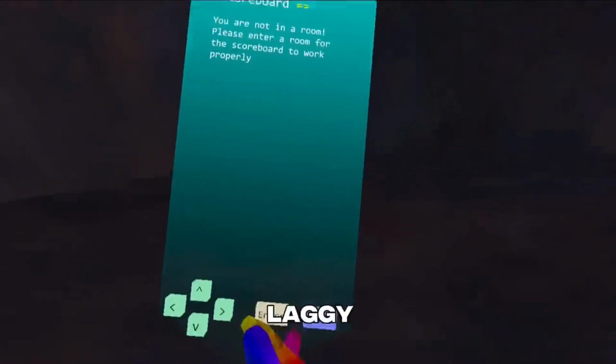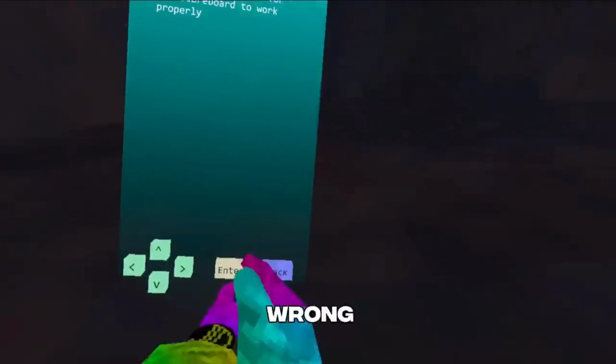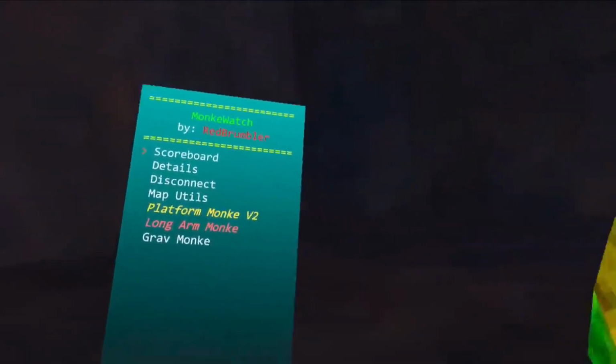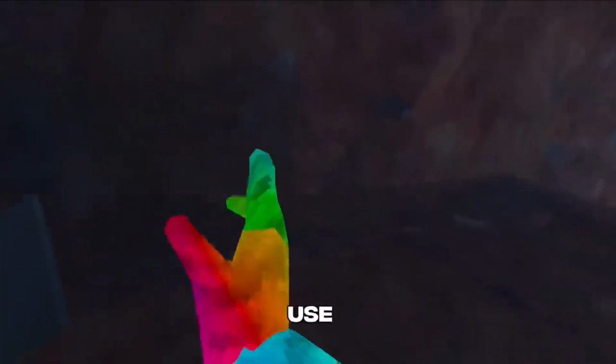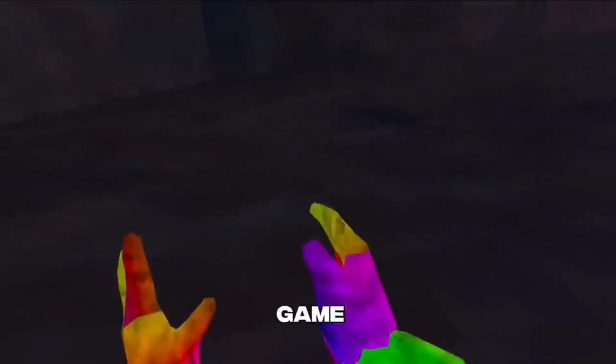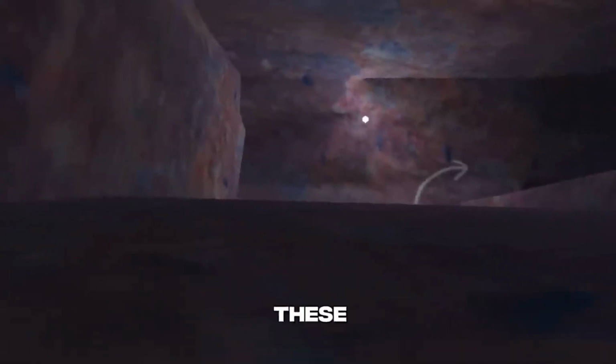I don't know why I'm so laggy. If you accidentally select the wrong thing, like I did here, just press back. You could go up and down. You could use your platforms. You're on an older version of the game. So I'm going to explain to you how to use these mods now.